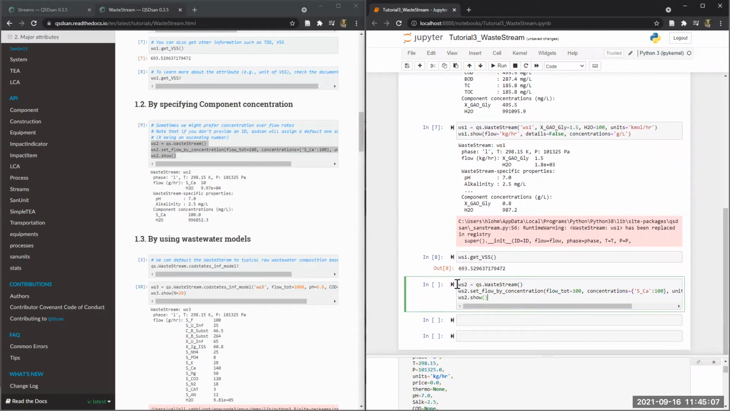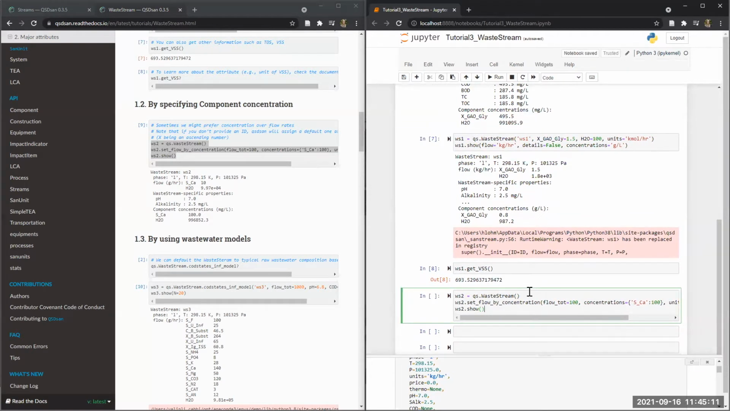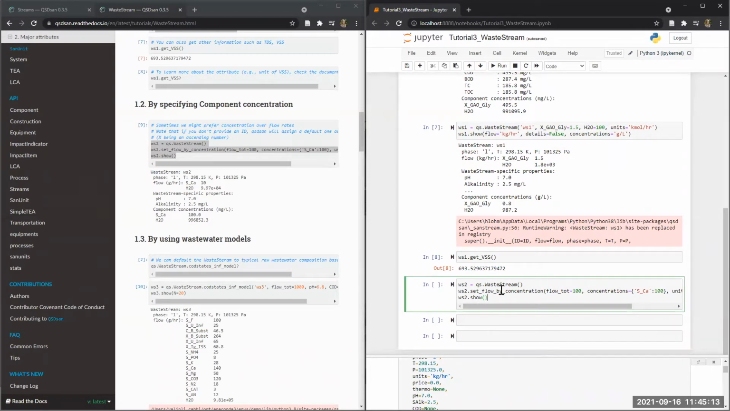And so here we have defined our waste stream as WS2, and now we're going to set the flow by concentration. We're saying that the total flow rate will be 100 for the system, and then for the waste stream, the concentration. So we're going to set calcium to be 100. And here you can define the units.